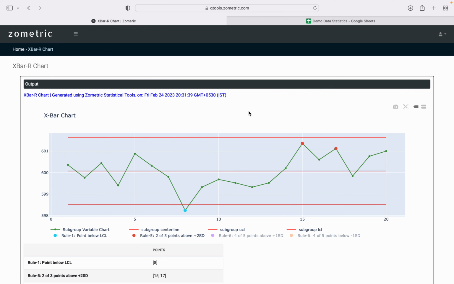That's all for the introduction. Hope it helps you getting started with Zometric Qtools.